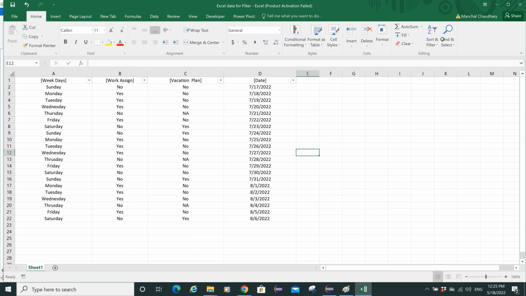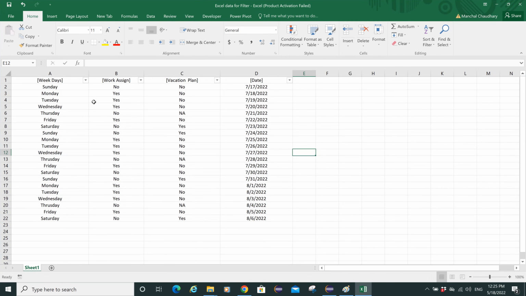Here, what I have done is I have already created an Excel sheet in a tabular form, where I have taken a few columns named weekdays, work assigned, vacation plan and the date. So here I have taken almost 3 weeks, where I have some options for work assigned as no and yes, and for vacation plan I have put the options like no, yes and NA, and the dates run from 17th of July to almost August 6th. These are the date variations here.